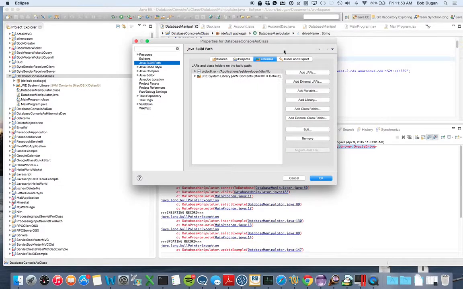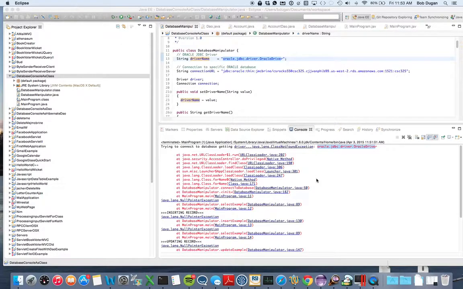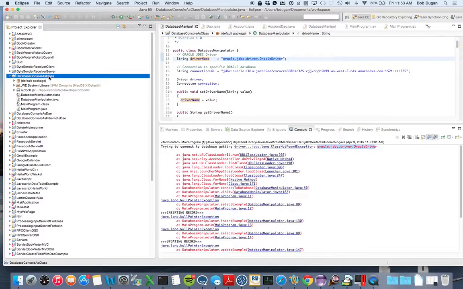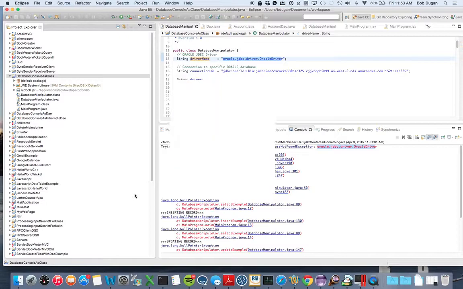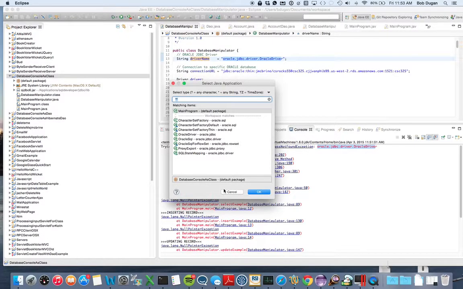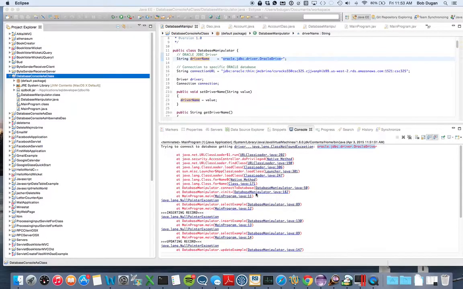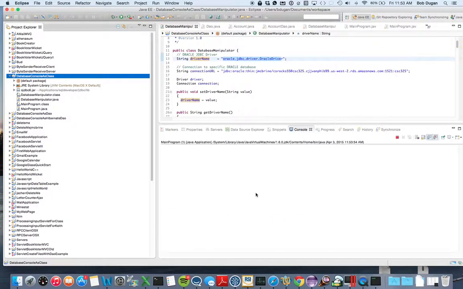And now my program knows about that external jar. So I can click OK. And now if I run it, run as Java application. Okay, it's looking for a main. There's many places where I can have main, but there's my main program. There's several other classes that have main. I'm going to click OK, and we'll run the program.